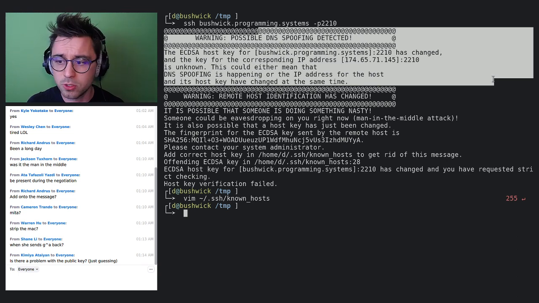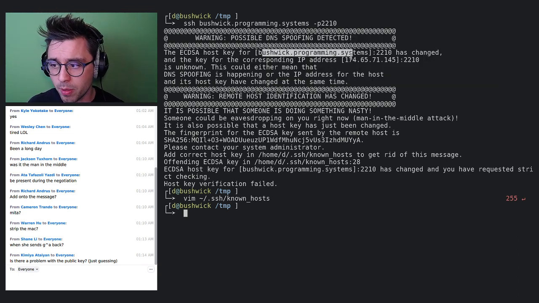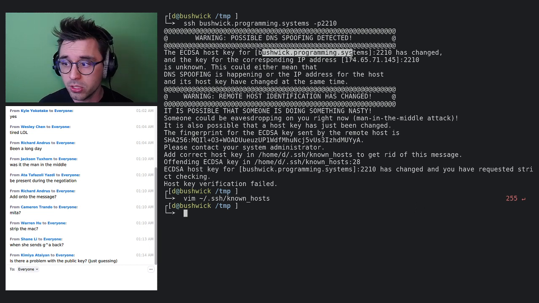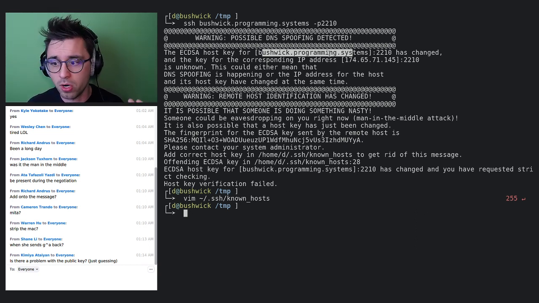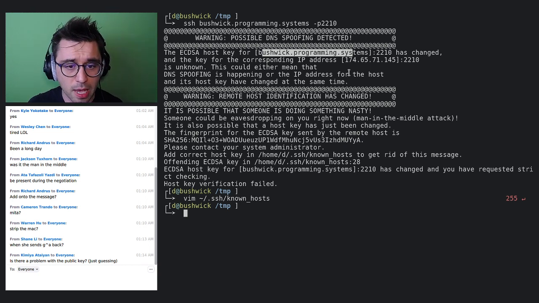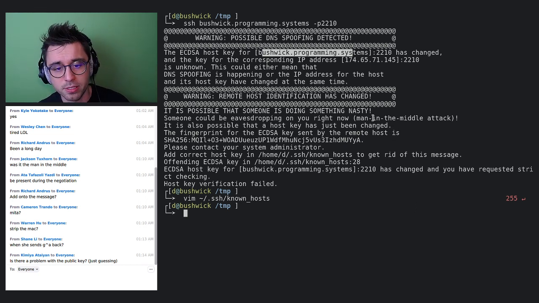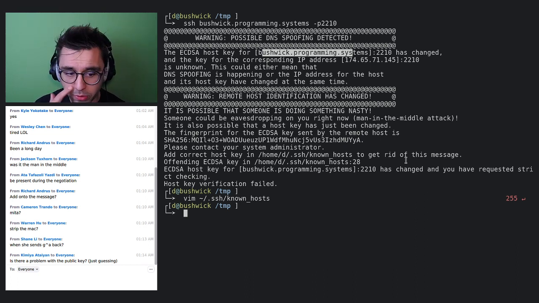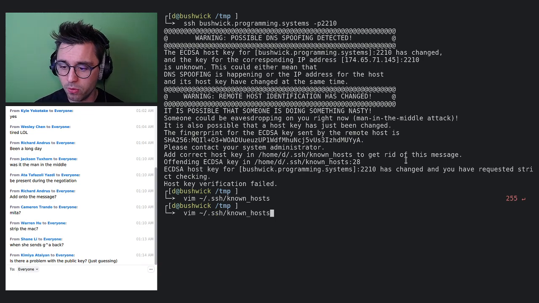There's a DNS spoof, and actually bushwick.programming.systems points to a different machine with a different IP address, which means that server at this different IP address is saying that it does have an SSH server. Its key is just different from the key that I have saved. The other possibility is that somebody is doing something nasty and has man-in-the-middled our connection and is instead pretending to be an SSH server. Or it could be something not malicious at all, which is that the server changed its key, which is exactly what happened here. So how do we fix this?